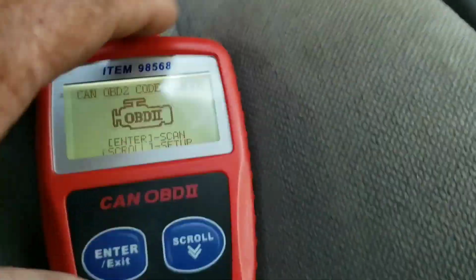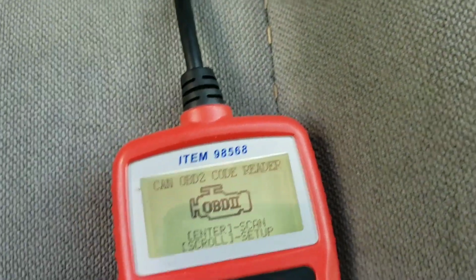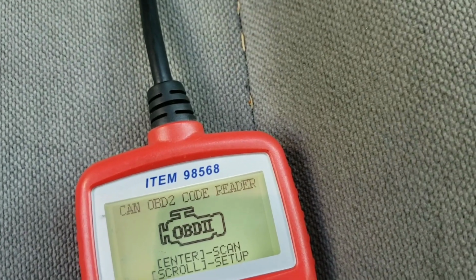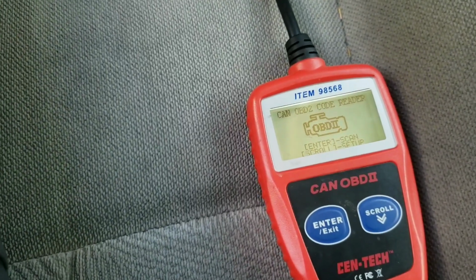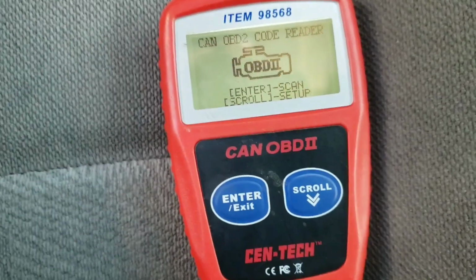So now that came on. Get my key, put it in the ignition. Turn the ignition on, but I'm not going to start the vehicle. Alright, so let's see what it gives us.